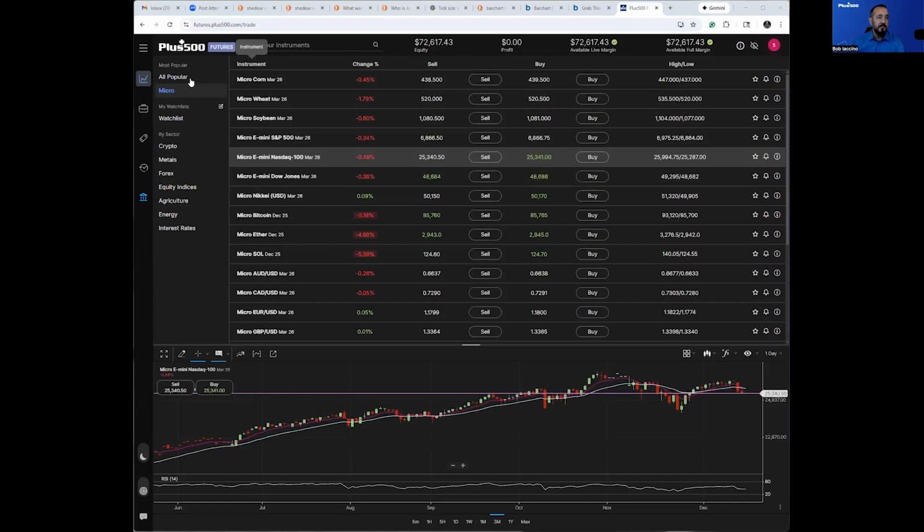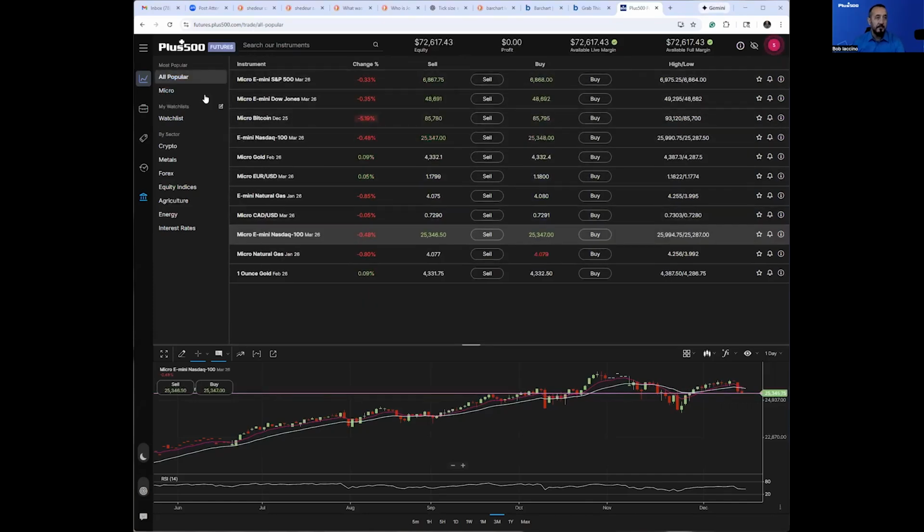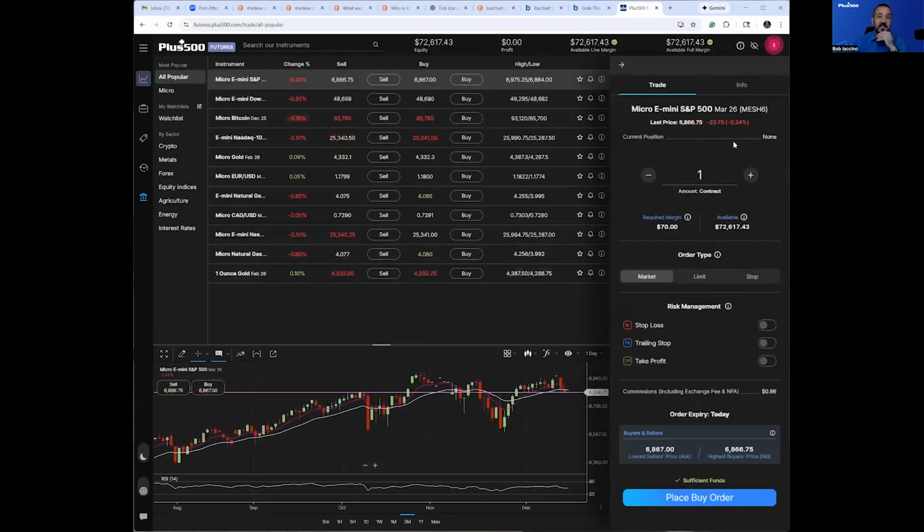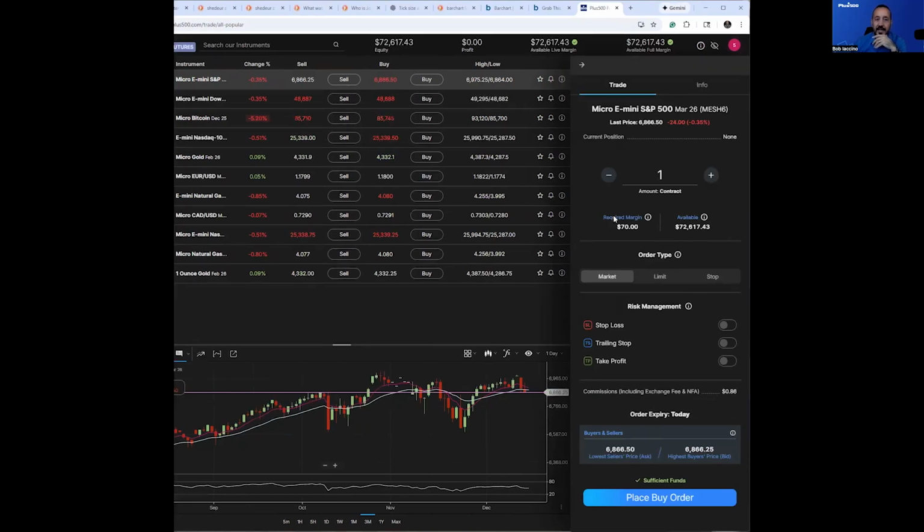All right. So on the Plus500 screen here, let's go to what I was talking about. Here you can see most popular instruments are loaded up when you hit the all popular. See this micro S&P right here? Let's say I click a buy button right there, okay? And you can see that the ticket comes up, right? If I go ahead and try to buy one of these, you can see on the bottom here, I need $70 to do that. That's the required margin. That's all I need.